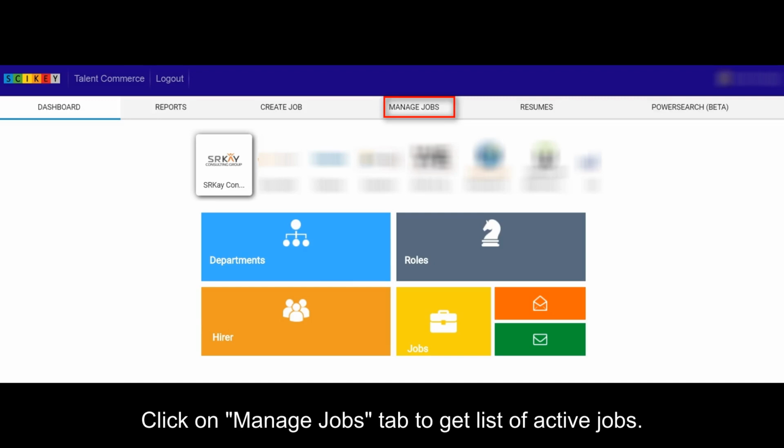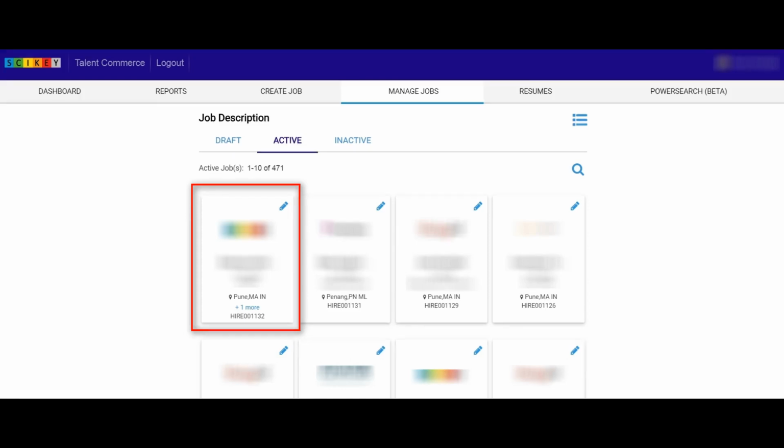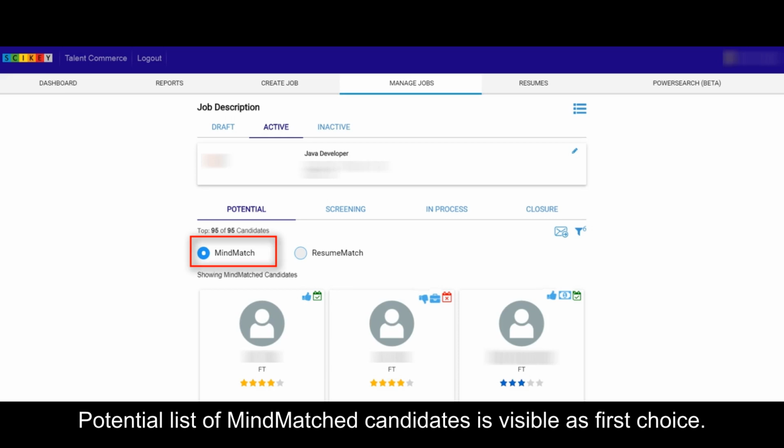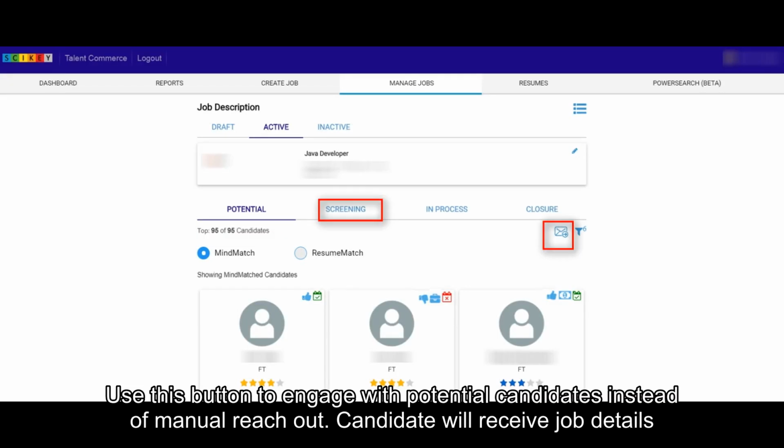Click on Manage Jobs tab to get list of active jobs. Select the desired job from the active jobs list. Potential list of mind-matched candidates is visible as first choice. Use this button to engage with potential candidates instead of manual reach out.